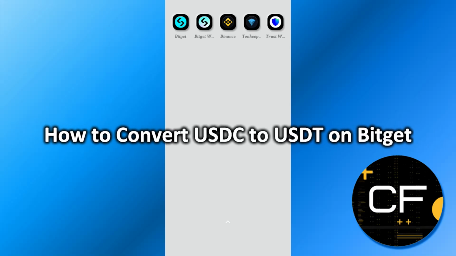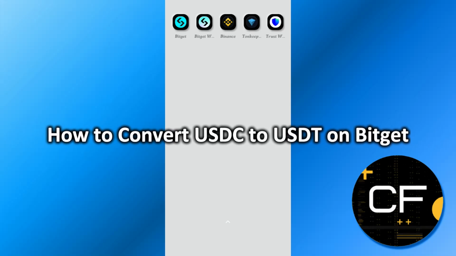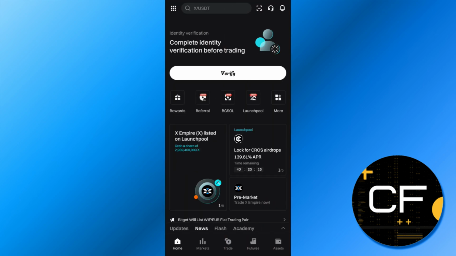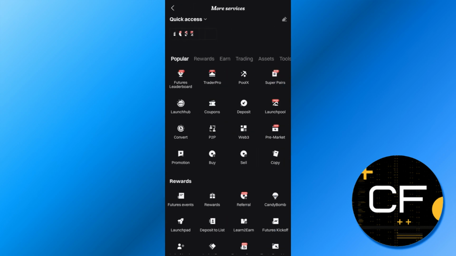How to convert USDC to USDT on Bitget. In order to do it, open your Bitget exchange and then log in to your account. Afterwards, on the home page, tap on the More option, and in the More services, among the given options, you need to tap on Convert.